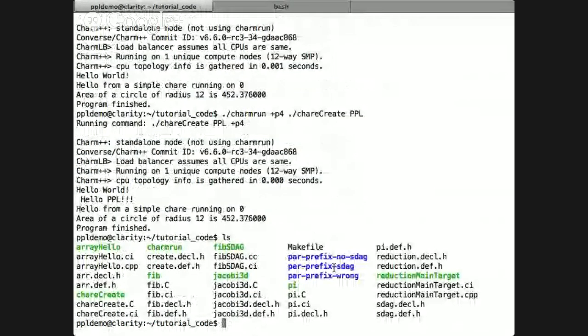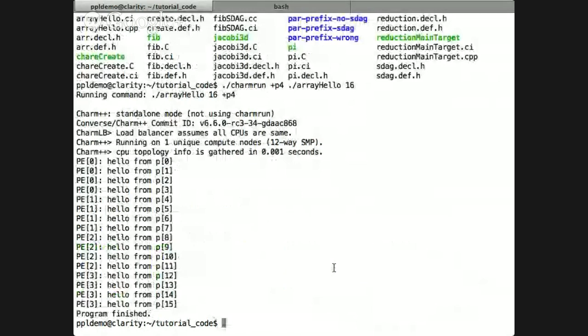So if we look at the tutorial code again, we've already made array hello, so if we do charm run, we'll run it on 4 processors. Again, this expects you to pass in the size of the array. If we want to do it on an array of size 16, for example, we see that each char reported what PE it happened to be on, and then hello from the first one, second one, all the way down to the 15th one. And notice how we have this causal ordering, because in the way we did the messaging, we first sent to the first char, it did its printing, and then it sends the message to the next char.